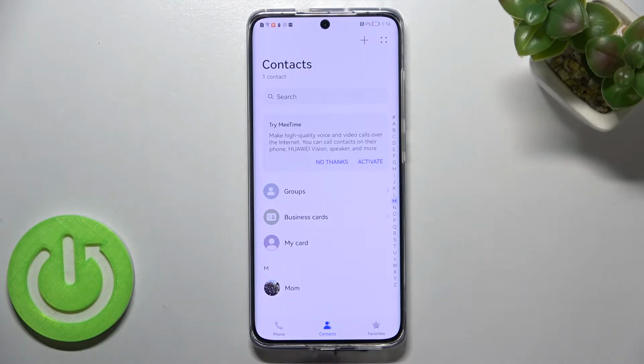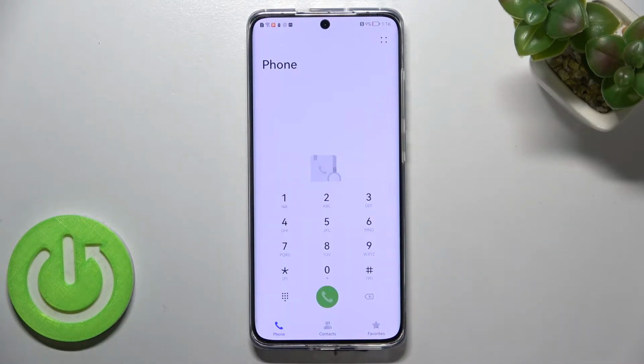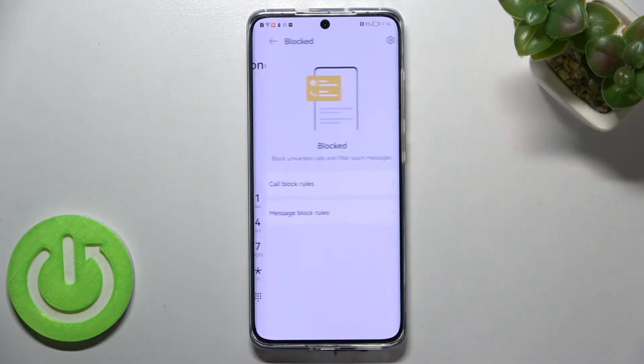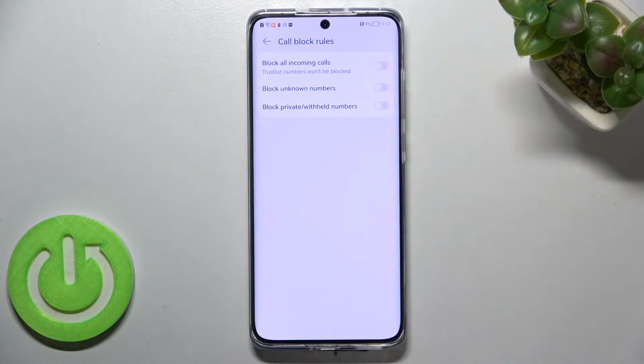block a number differently, the second way, we have to go to the phone option and tap on this 4 dots icon. Now let's enter blocked, and as you can see here we've got a whole section connected to unwanted calls and spam messages. So here you've got call block rules or message block rules. And let's focus on the call block rules. And as you can see, after tapping on it, you can decide if you want to block all incoming calls, block unknown numbers, or block private withheld numbers.